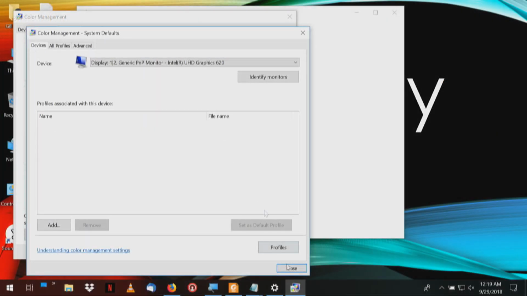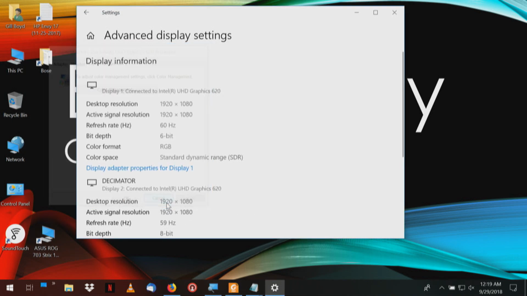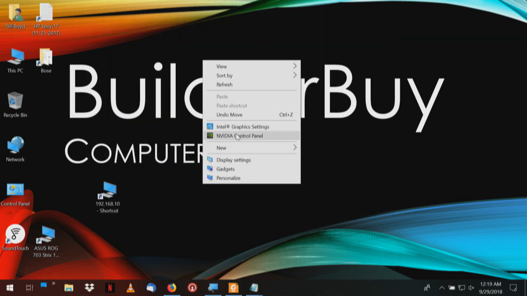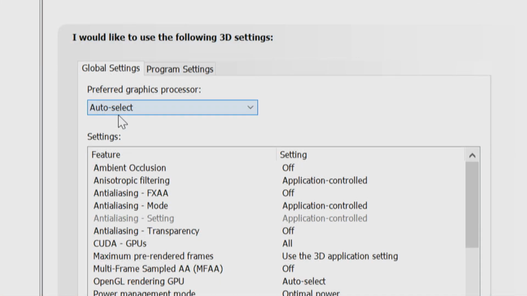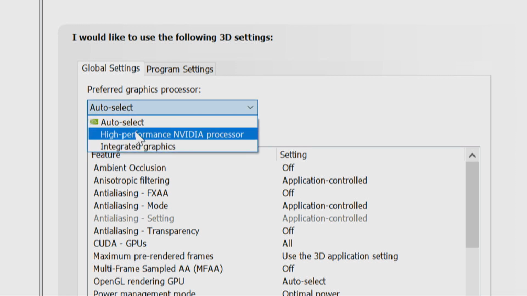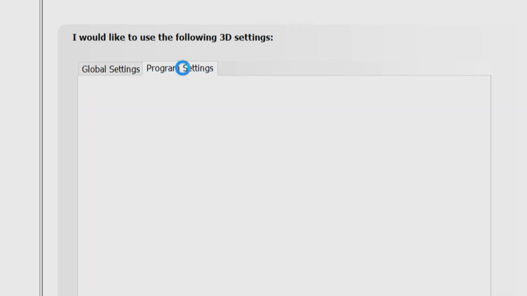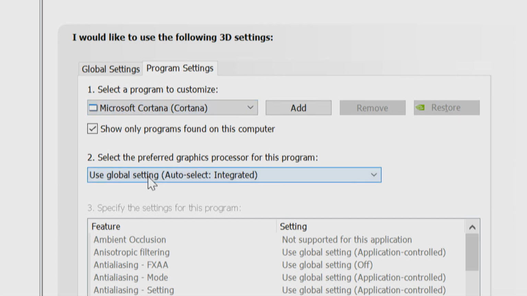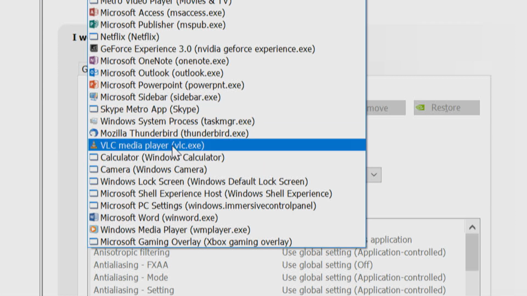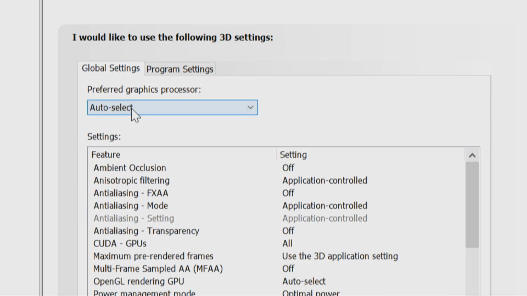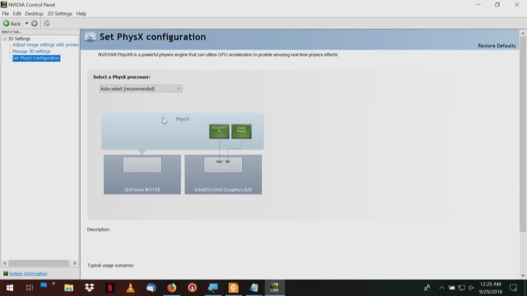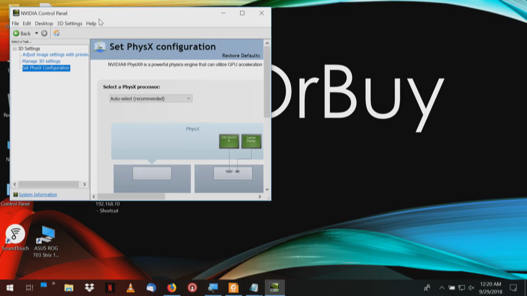Zoom out of this. I'll close this. I didn't change anything. I'll close this. I'm going to right-click and go to the Nvidia control panel. Now this does not have as high-end of a chip, but I've got the same issues. If I were to tell it to use the preferred processor, which would be the high performance Nvidia, if I go to program settings, Microsoft Cortana, use the global setting, auto select integrated, or if I said VLC, again, integrated graphics, I cannot change it. Some of the other applications I can, but my media player is going to use, and even if I go to global setting and tell it to use the high performance, it's going to use the low performance video. If I go to PhysX, I've got the same issue. Let me bring this down so I can get this in a window.